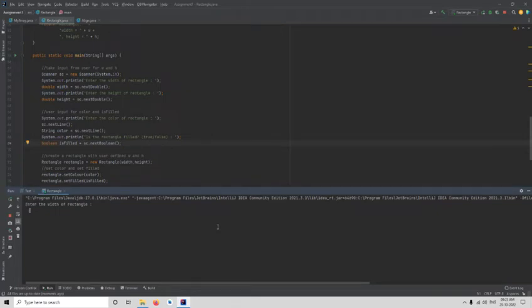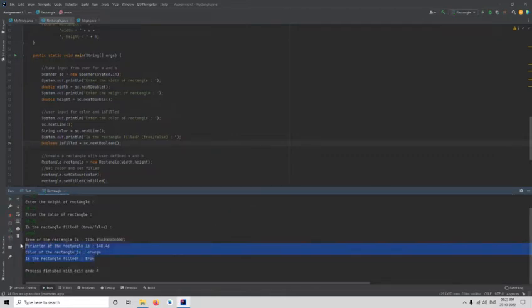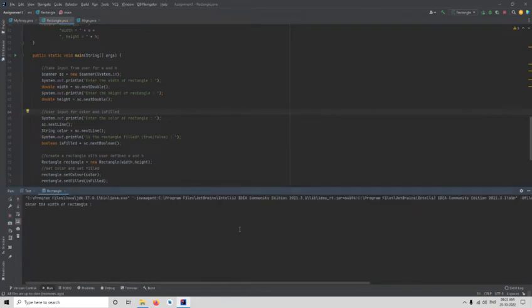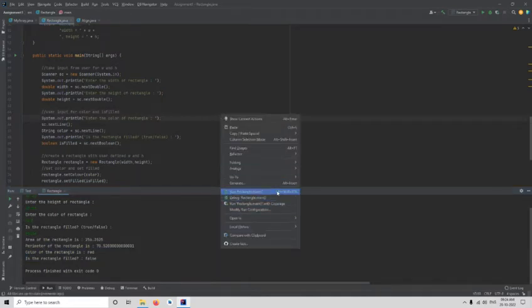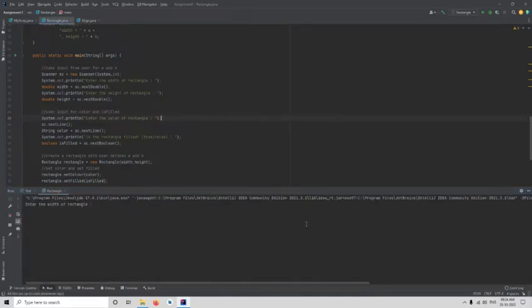Width of the rectangle, then height of the rectangle, then color orange and true. So here we go. Let's run it one more time. Width of rectangle, then height of rectangle, color, false. Here we go again. As expected, the outputs are correct.